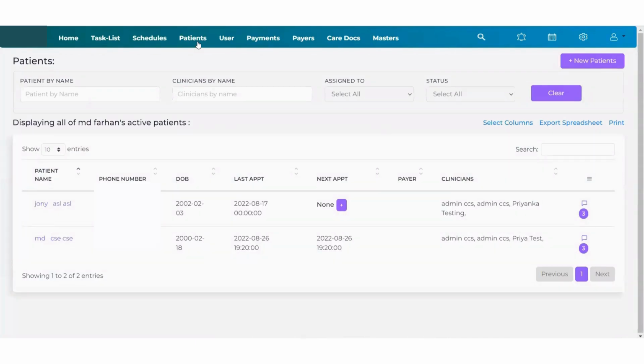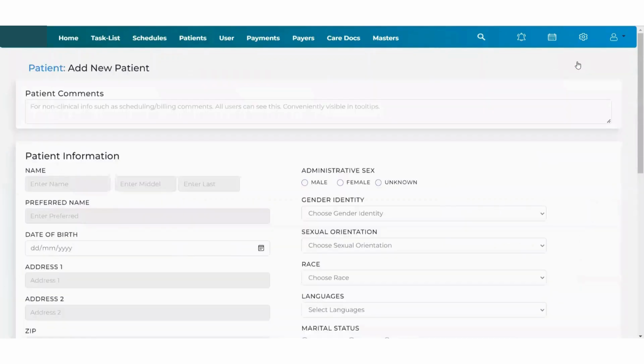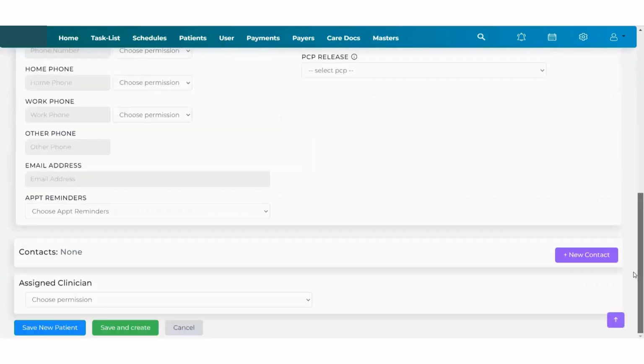Patients. In this module, we can see the patient details with the ability to add a new patient. After clicking on new patient, it will redirect you to the add new patient page. Here you will enter the patient information and contact details and save the form.